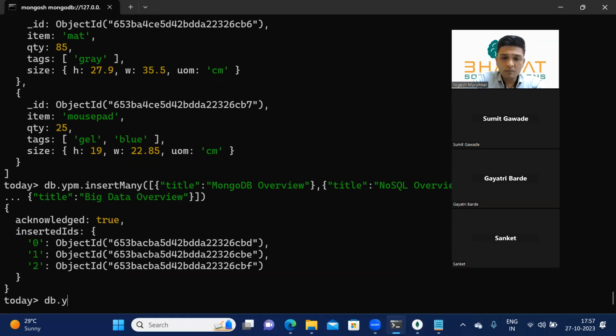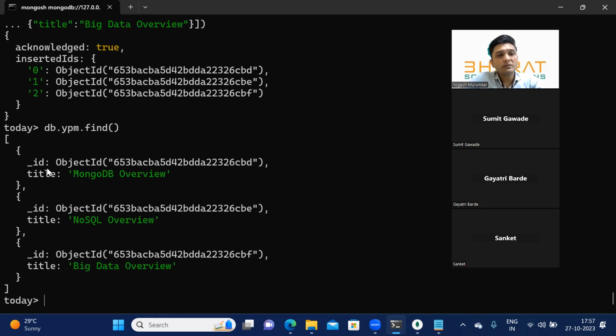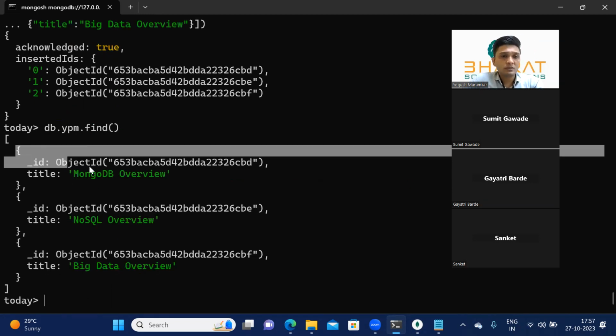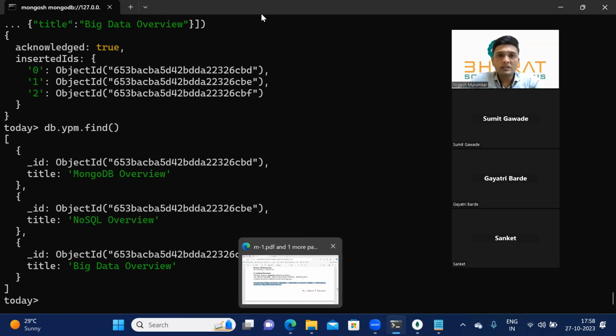Current database dot YPM collection dot find I will do. And you can see, everyone, in this I have some documents. The title is MongoDB overview, the title is NoSQL overview, and the title is big data overview. Now I want to update one document. Let us see how. You can check this here.